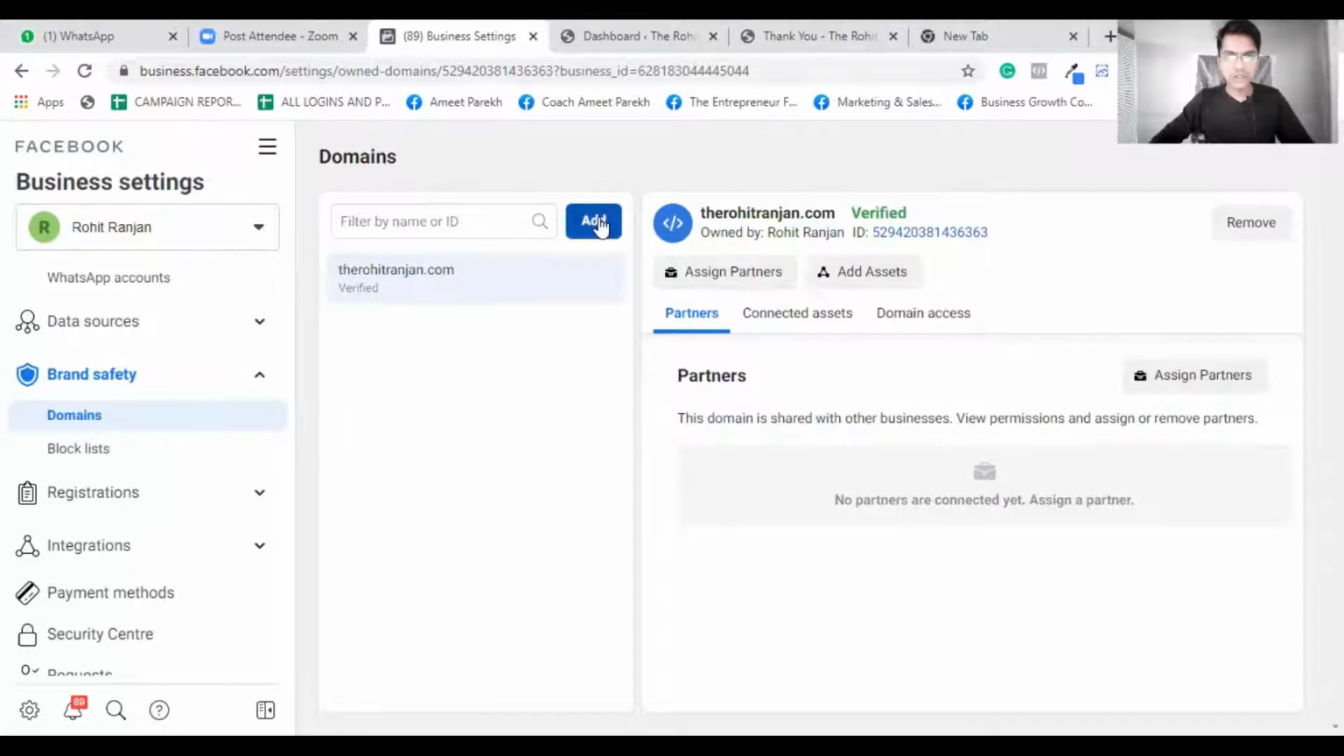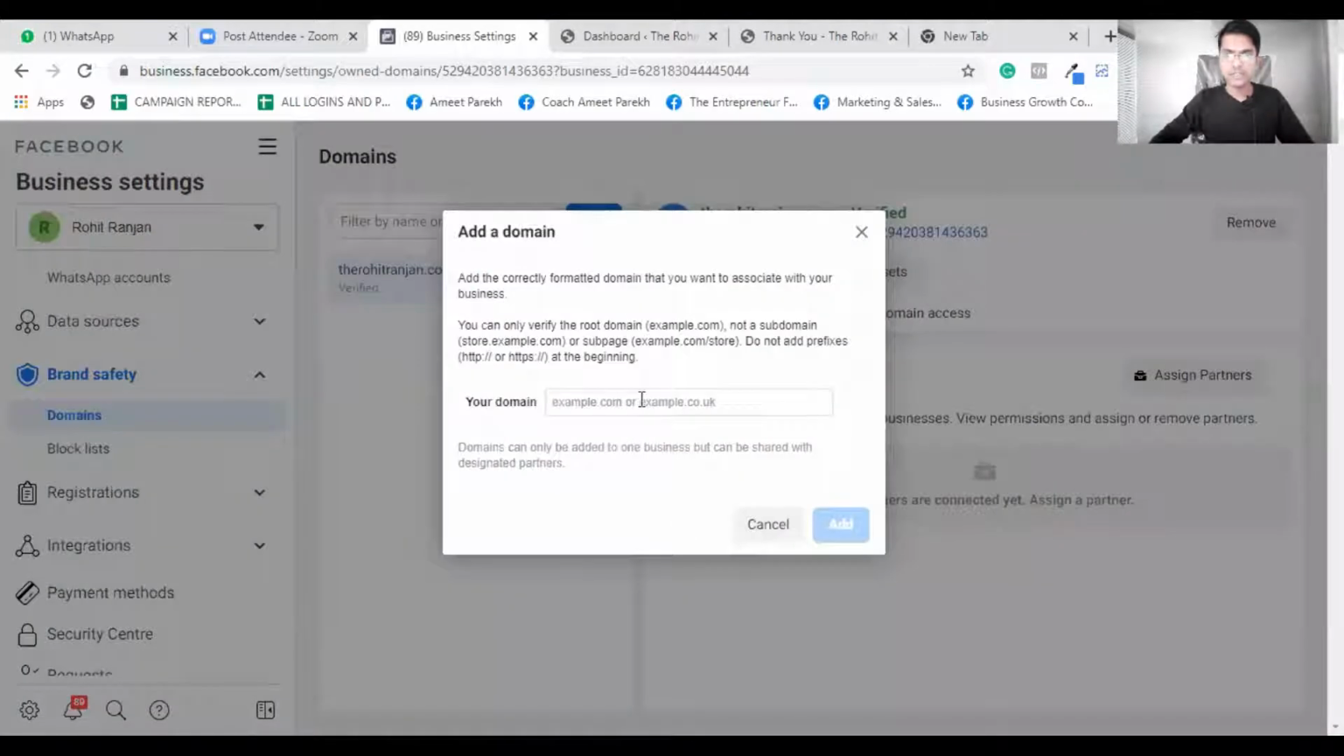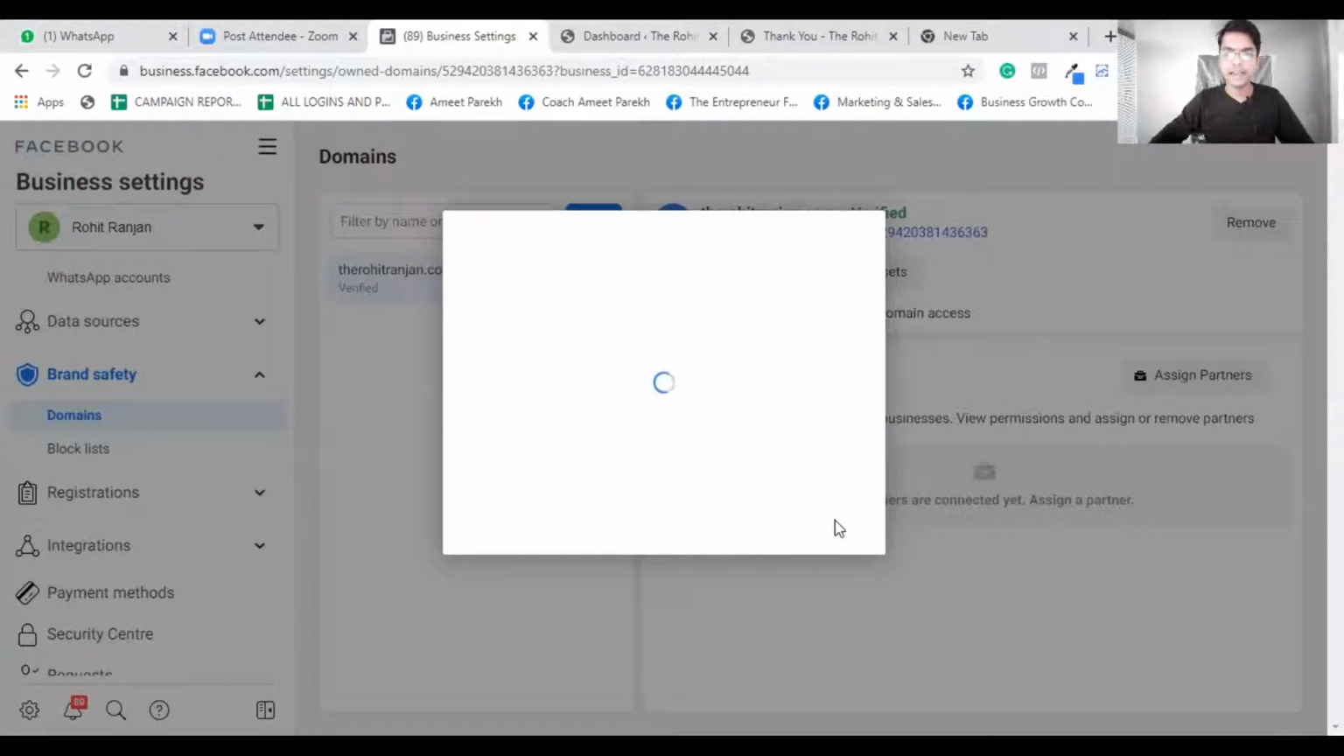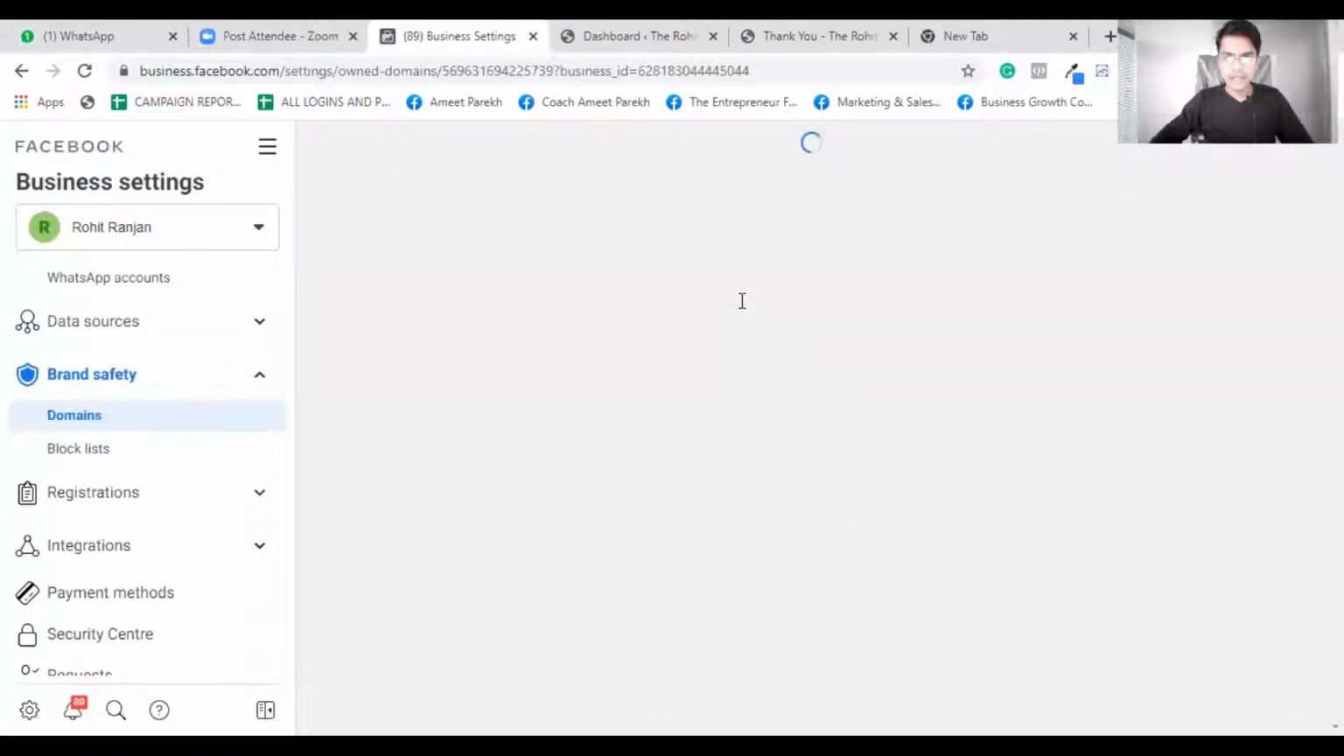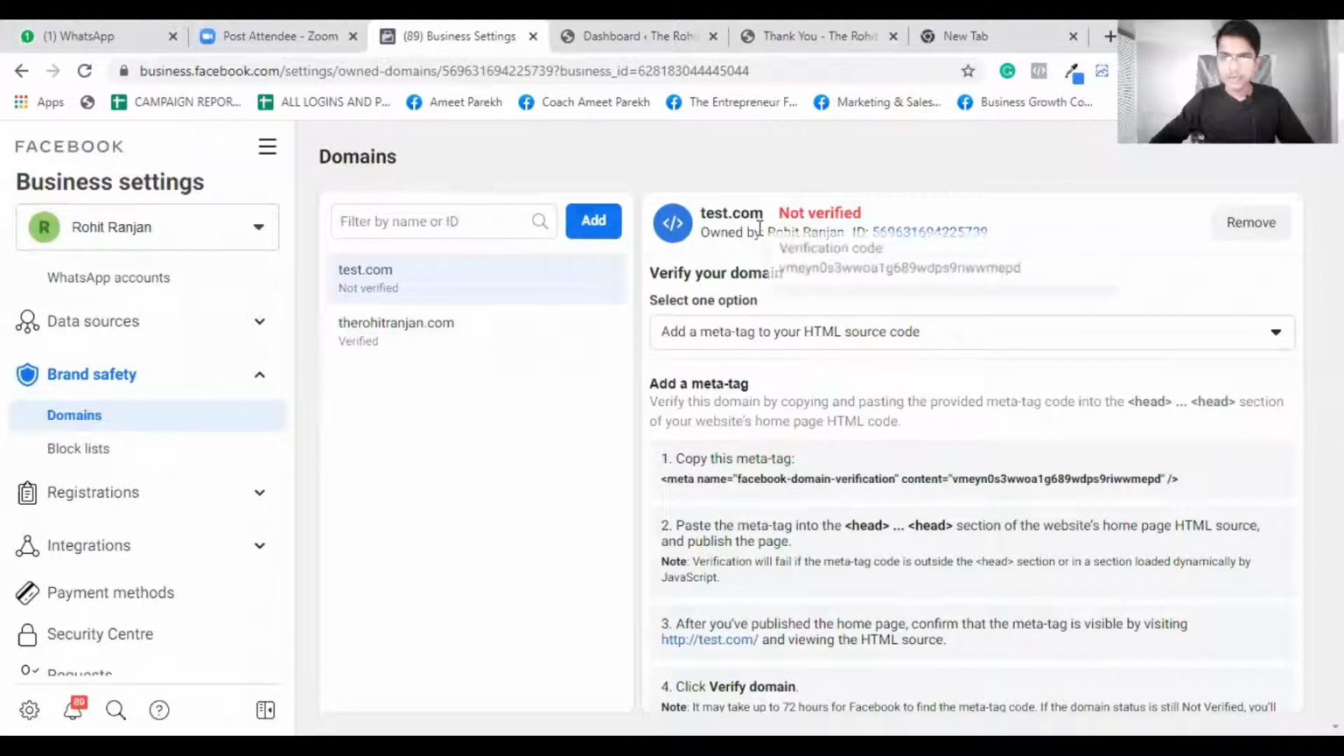So you just need to click on this add button, right? You just need to put your domain name here. Let's say I have a test.com for this particular tutorial. I'm just giving it test.com and I'll click on add. Once I've done that, one page will open over here. It will show my domain name and it's showing not verified.